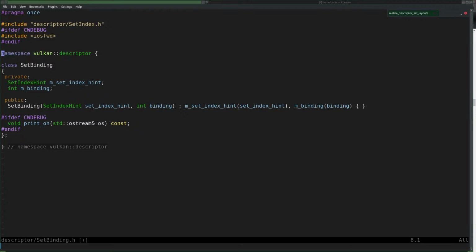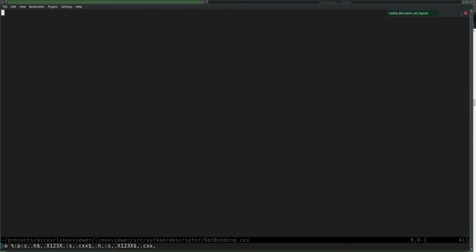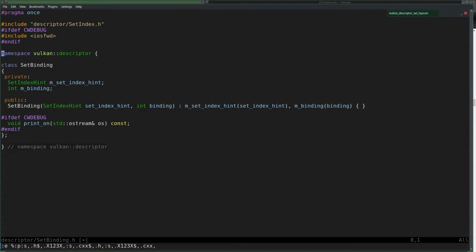Let me first do the print on. Okay, print on. Include system.h, include set binding.h, the namespace. Let's copy that.